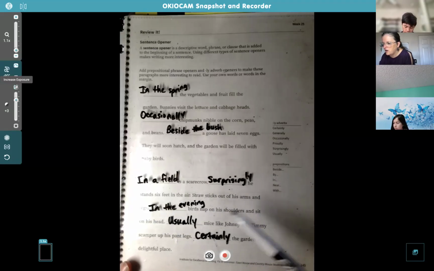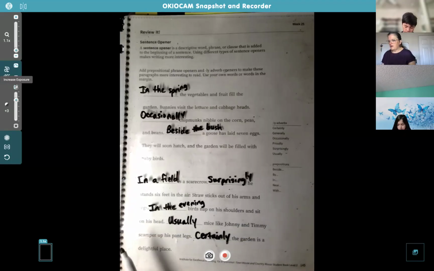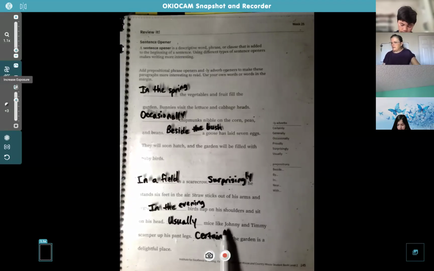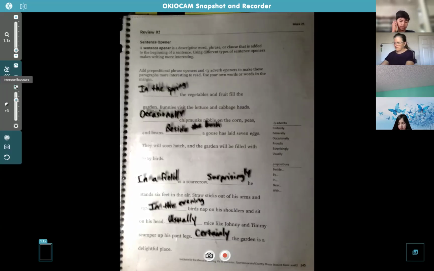Straw sticks out of his arms and legs. In the evening, birds nap on his shoulders and sit on his head. Usually, mice like Johnny and Timmy scamper up his pant legs. Certainly, the garden is a delightful place. See how it totally changed that? And now it's really fun to listen to and read, and it gives more of an image of what the garden is like. So that's why we use these, okay? That's just why they wanted you to practice that.